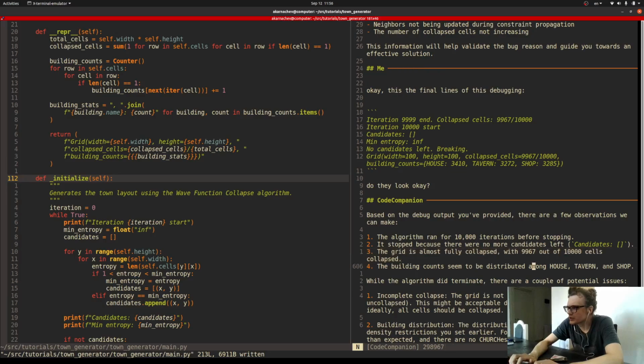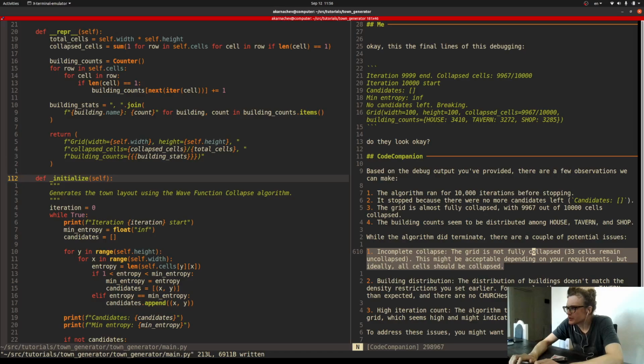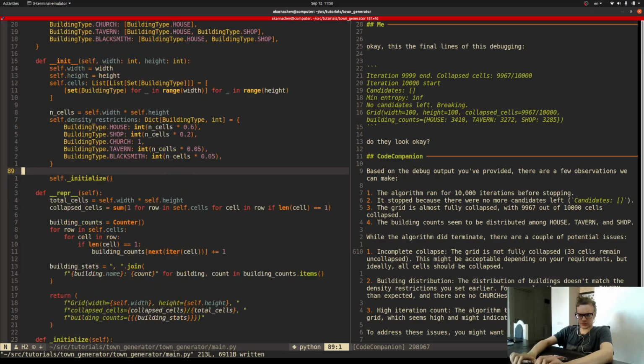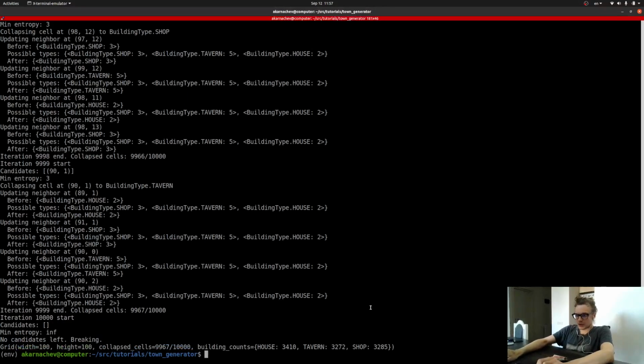Is almost fully collapsed. Incomplete collapse. The grid cells remain uncollapsed. This might be acceptable depending on your requirements, but ideally all cells should be collapsed. Building distribution doesn't match the density restrictions. For example, there are more taverns than expected. Really? Yes, maybe much more.